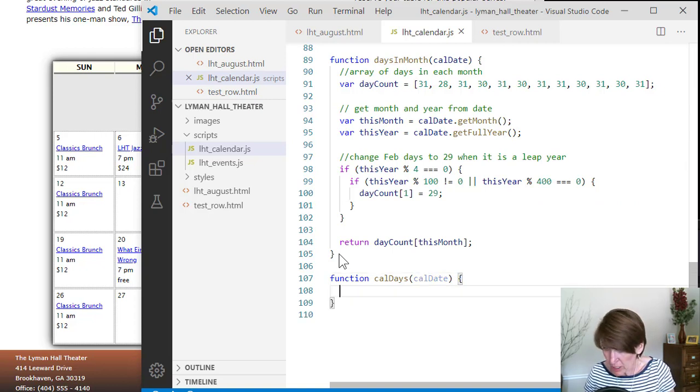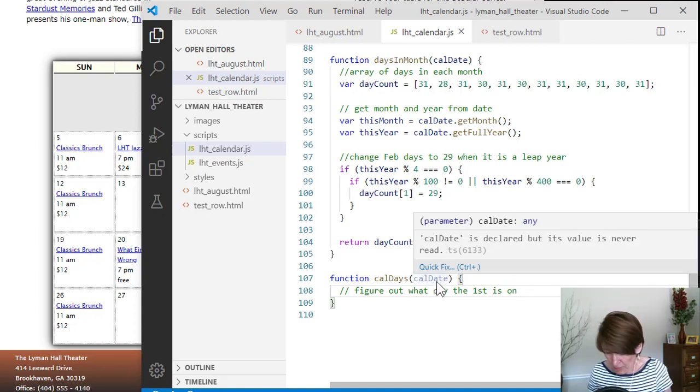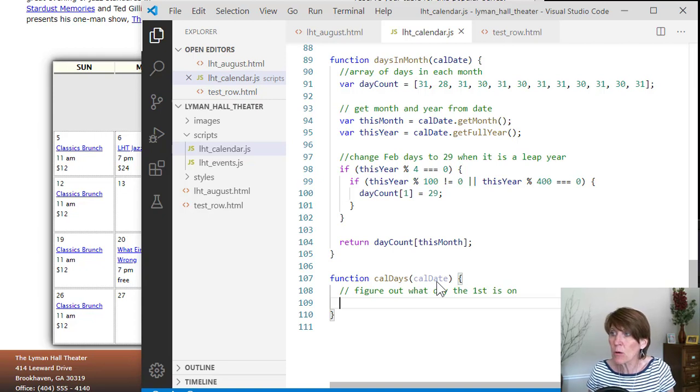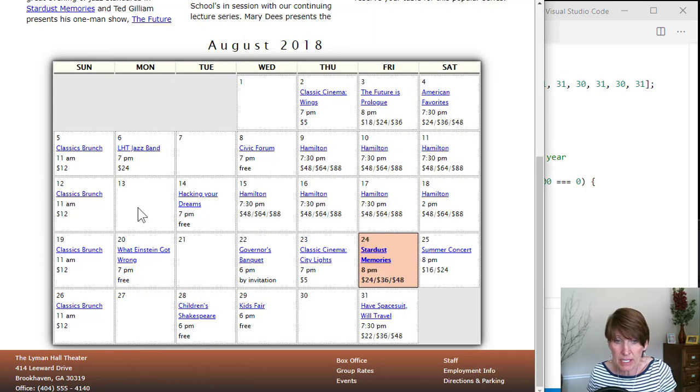Now, we need to figure out how many days there are. To do that, first we need to figure out what day the first is on. That will depend on this calendar date, both the month and the year, and we need to figure out which weekday that is. The date they're sending us might be the 13th, or in this case, the 24th, and we want to know when the first is.